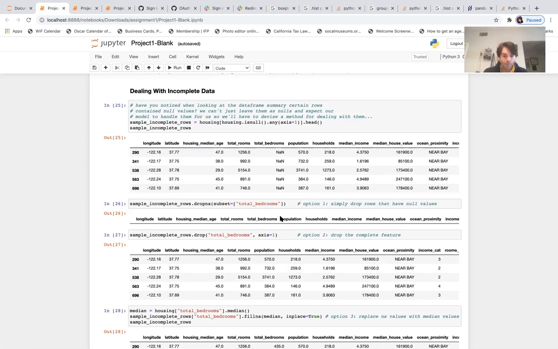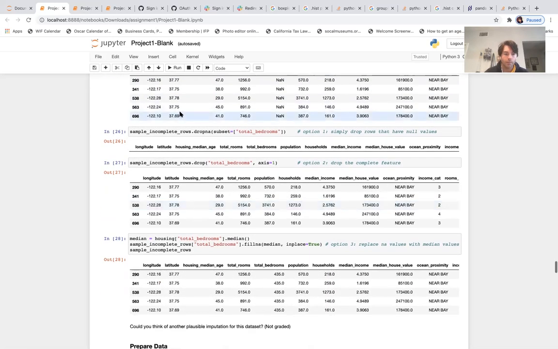So what do you guys think? What are some options that we could do for this? What are some strategies that we could take for handling that? Okay, good. Remove those data points. So that's our first option here: simply drop the rows that have that null value. You have a nice little dropna function, so because you already have your sample incomplete rows, you can just drop the ones that are null values. Okay, so that's one thing we can definitely do. The specific data points that give us those null values, they're gone. Goodbye. Ain't got time for that kind of drama.